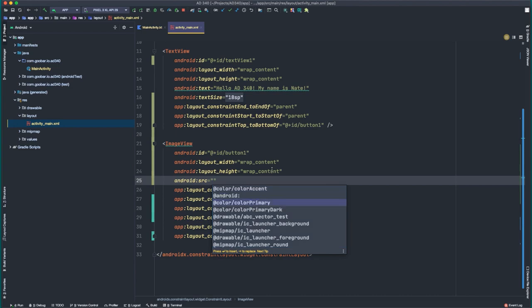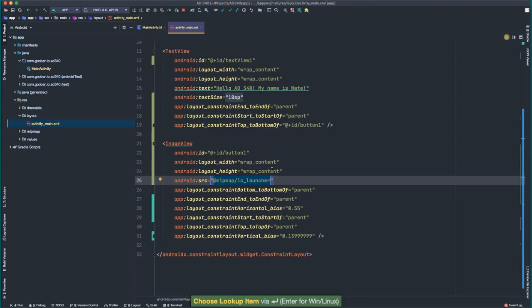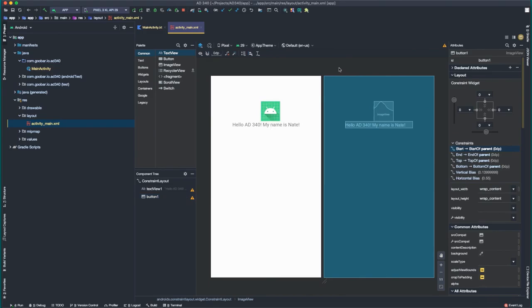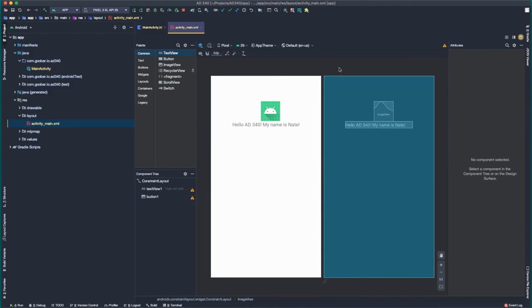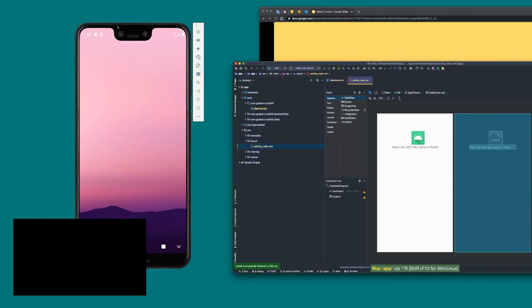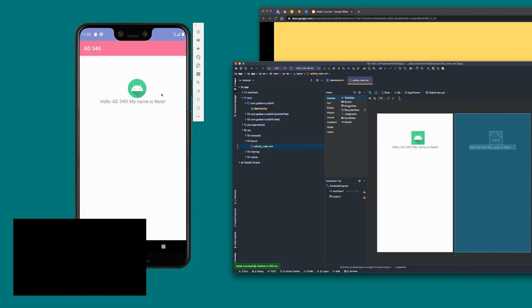So in this case, I'll pick ic_launcher because we have that asset. Later on, I'll show you how to create your own drawable or even import your own. But for now, we'll use our launcher icon and we'll see that we now have this image on the screen. And if we run this, we can see that on our device, I can't click on this. This image view is not interactable by default, although you can add a click listener to it if you want, but we do have that nice image printed on the screen.